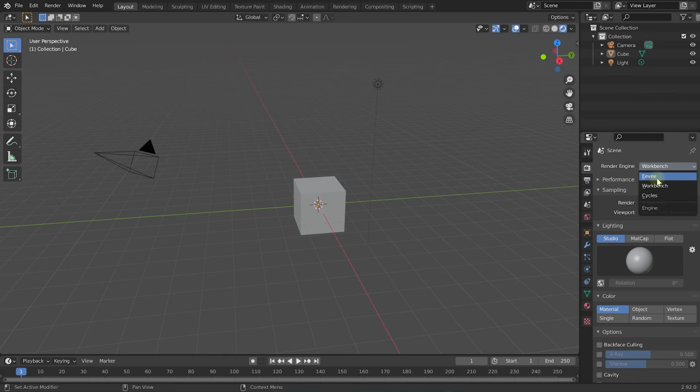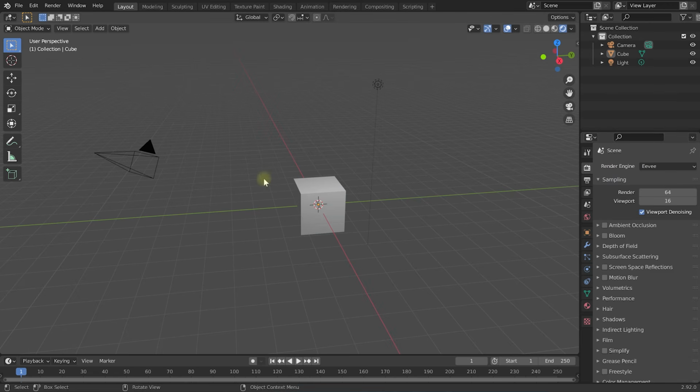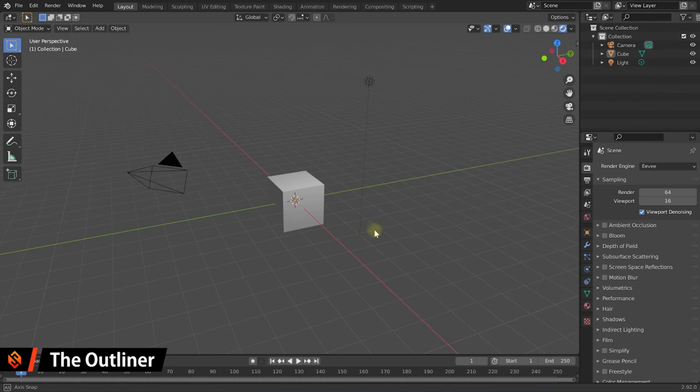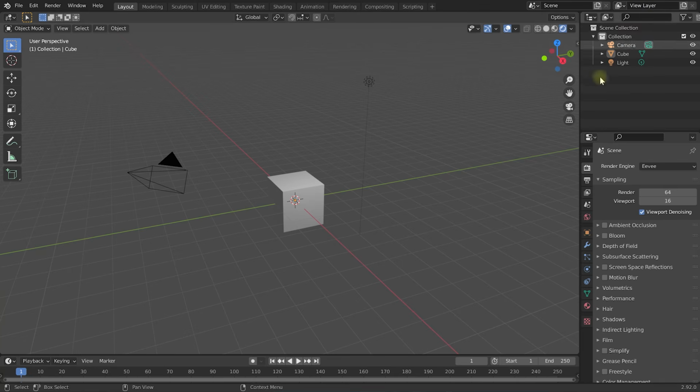For now, I'm going to switch back to EEVEE because EEVEE is nice and fast. We can use it while we work and run through the rest of this tutorial. But now that I've bored you enough with the different rendering engines, let's get back to the panels and talk about the outliner, which you will find by default in the top right-hand corner of Blender.